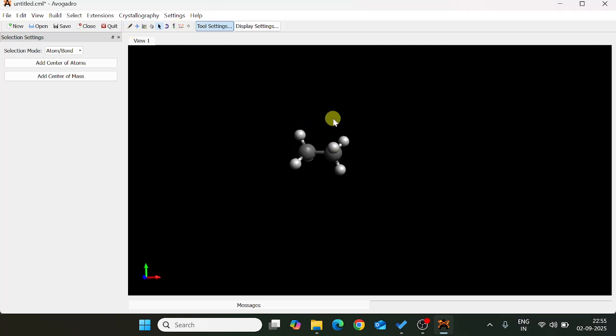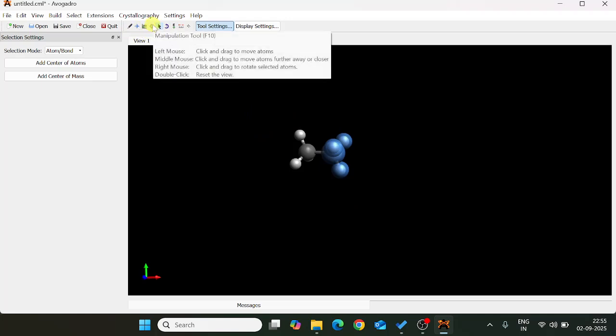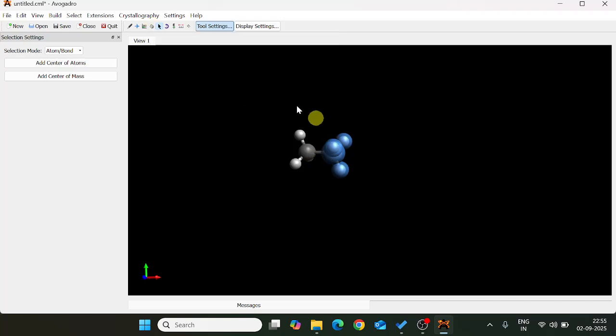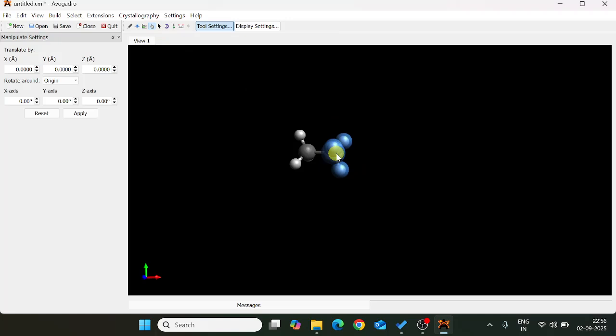So you have to select half part of the ethane. First select this half part of ethane, then click on this tool, the manipulation tool. After clicking on the manipulation tool, you have to right-click on the carbon. After right-clicking, you can see the red arrow mark showing rotation. So you can easily rotate.